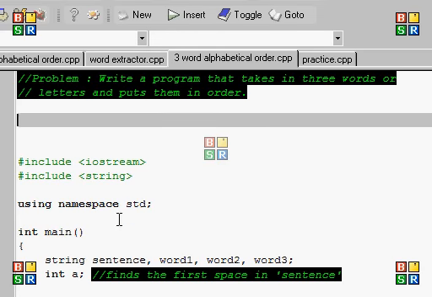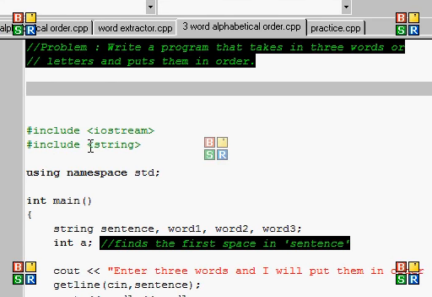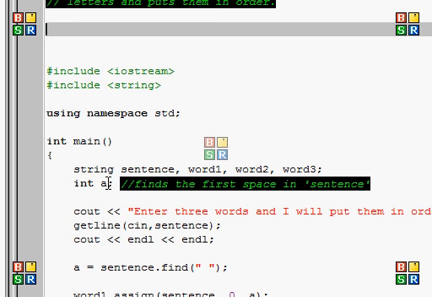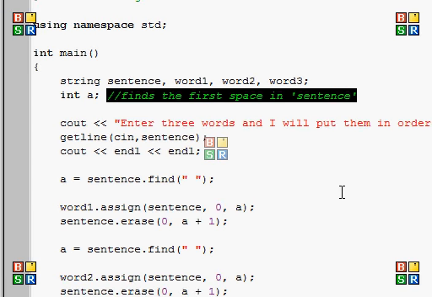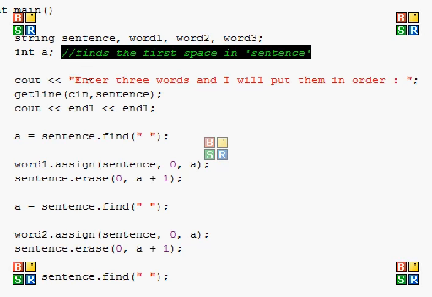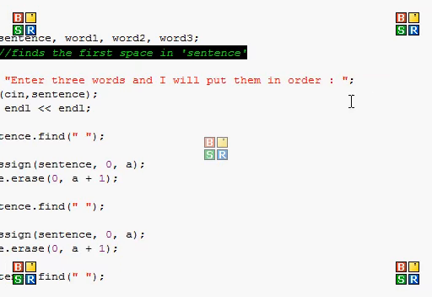So first off, we include our input-output stream, our string, using namespace, and int main. We declare strings: sentence, word 1, word 2, and word 3. The sentence is going to be the initial spot where the input is taken in, and then word 1, 2, and 3 are going to be assigned to these. And the int a, as in C++ exercise number 9, finds the space, so that's nothing new. If you haven't watched the 9th one, I recommend that first, because I'm doing a lot of the same stuff. Then you just enter the words, and I'll put them in order.